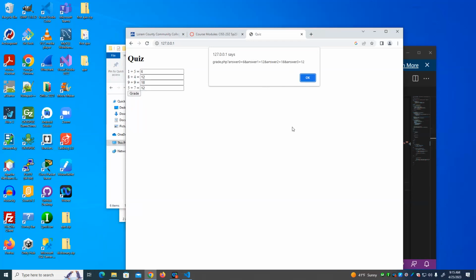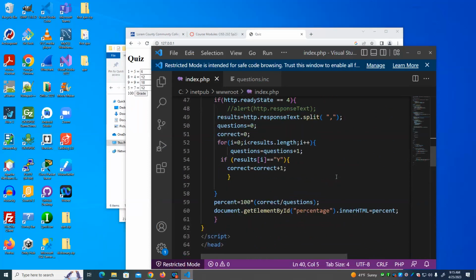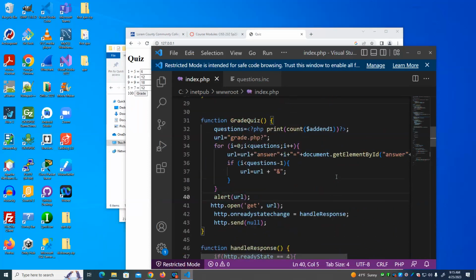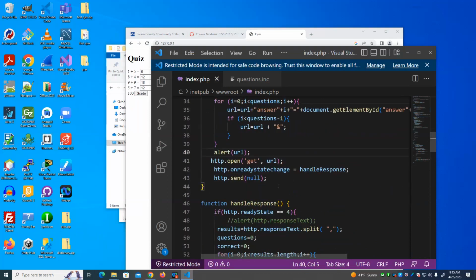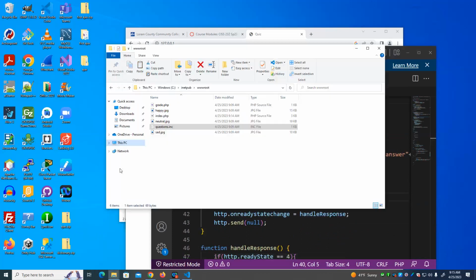We get the URL of this. Grade.php answer 0 equals 6, answer 1 equals 12, and so on, which corresponds to the numbers we've added. We then call our server-side script, which is called grade.php.